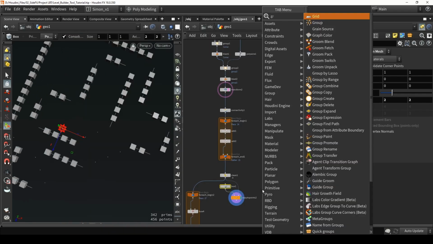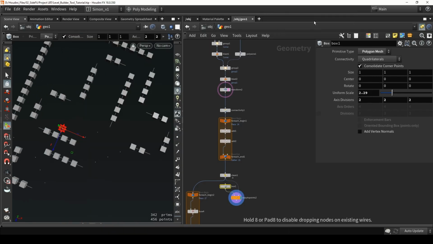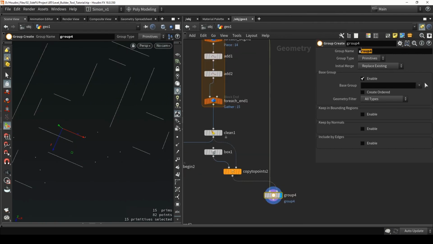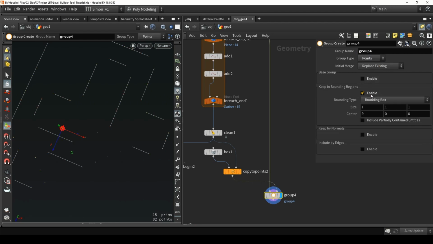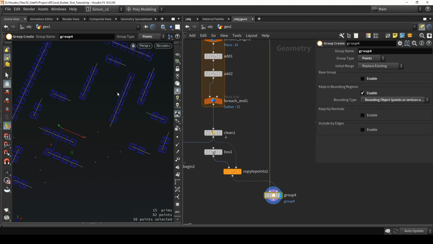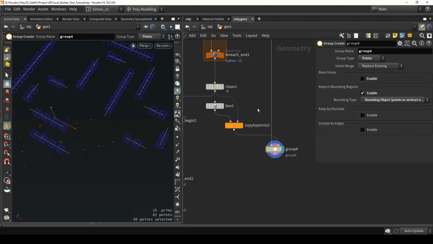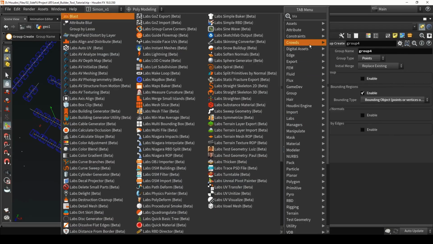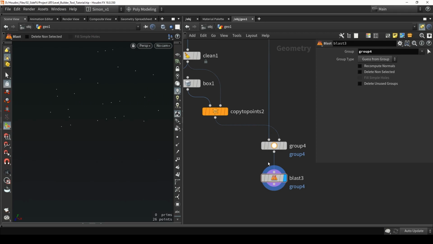So what I can do is again use a group node, and I can use this as a bounding object, and I will be also starting from here. I'm going to make sure this is set to points, and also making sure that this is a bounding region. Now everything that is selected is for the bigger walls, so we can just blast them away. And now we have the points for the smaller walls.